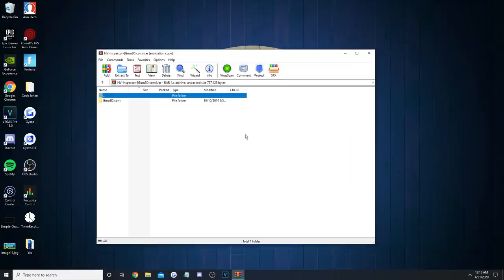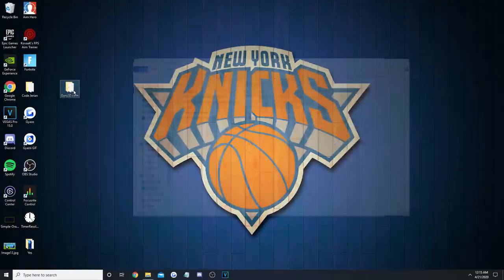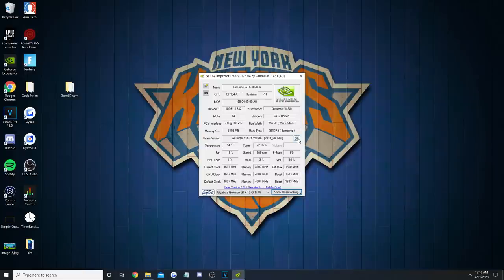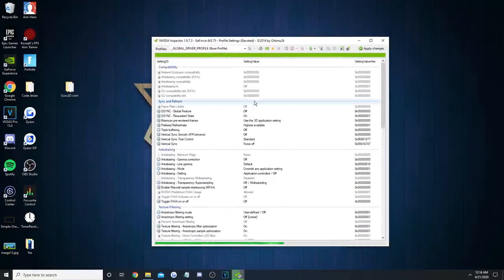1.9.7.6. Once it downloads, open up the RAR file and drag the guru3d.com folder onto your desktop. From there, click on the folder and run Nvidia Inspector.exe. After that, click on this little icon next to the driver version option, wait for this screen to pop up, and search for the Fortnite profile at the top.